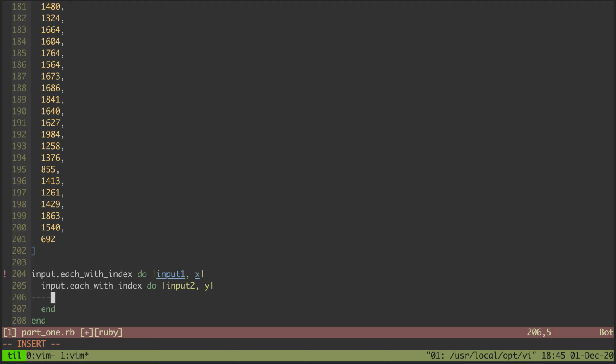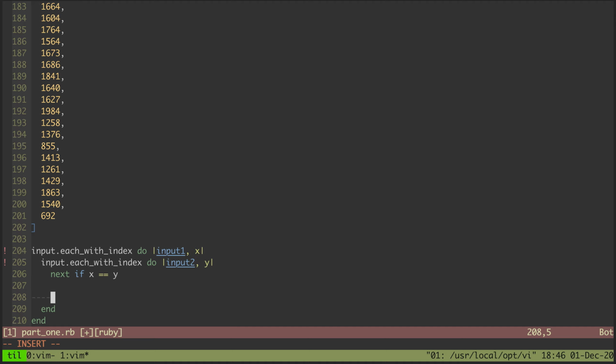My reading of the problem was that it's two different line items, so we're not going to want to compare the 0th item with the 0th item. So if X and Y, the indices, are the same, I'm just going to skip. I'm going to say next if X equals Y. Otherwise, we'll say if input 1 plus input 2 equals 2020.